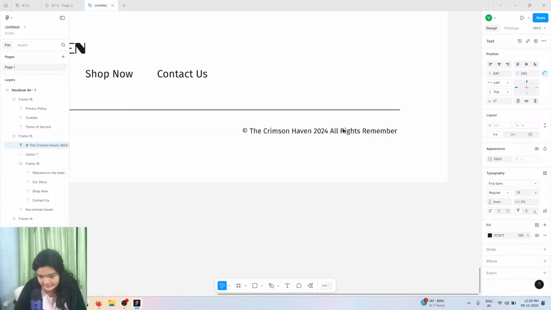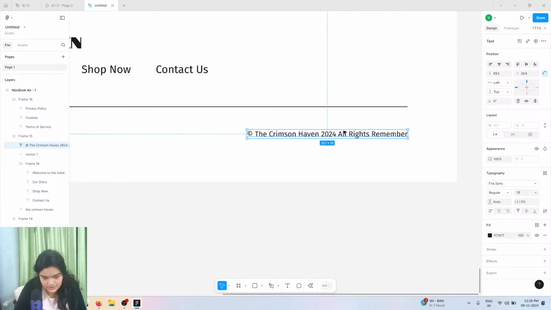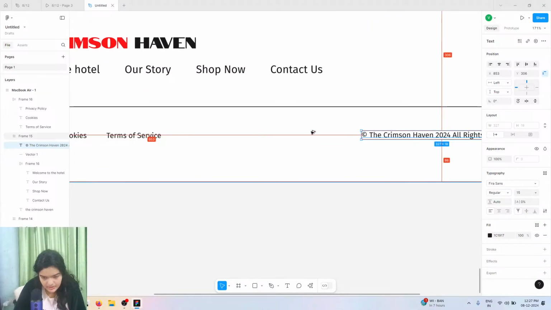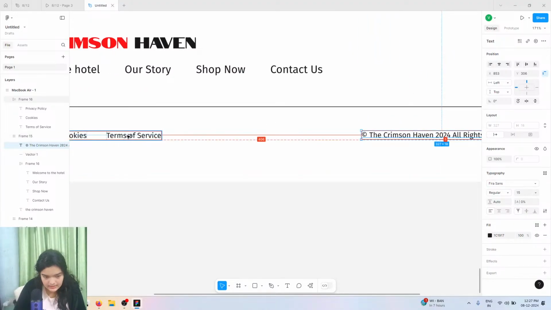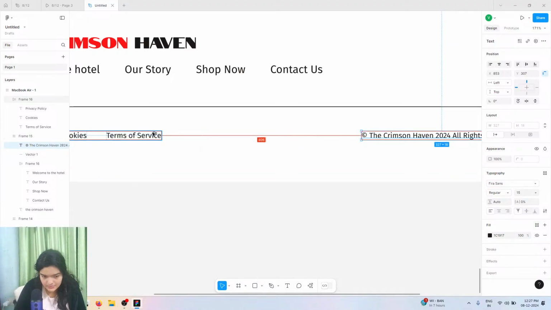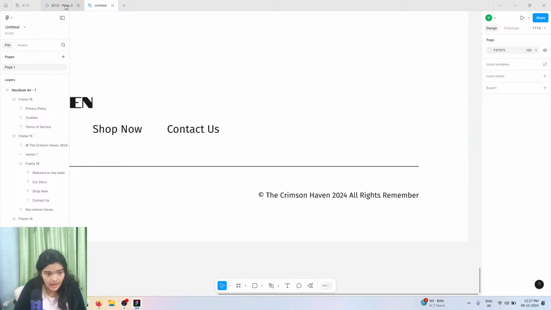Make sure everything is perfectly aligned. The goal here is to make sure everything is perfectly spaced out. So we need to have one more pixel of spacing before everything is perfectly aligned, which it is now. And now we're going to design our final favorite, join our community section.